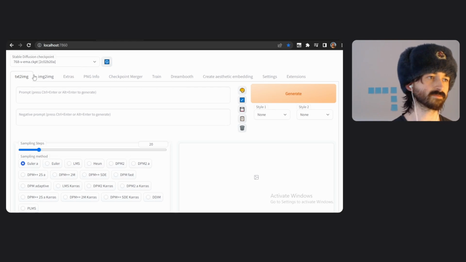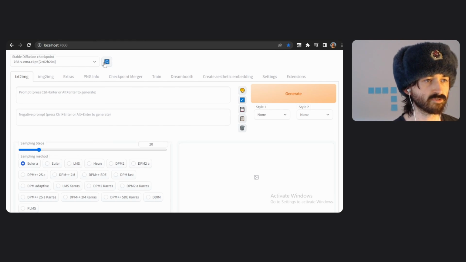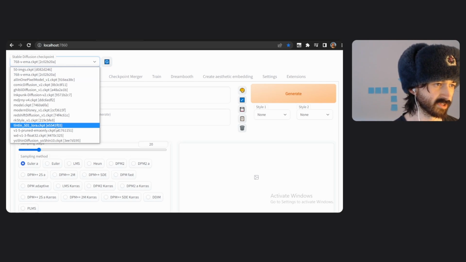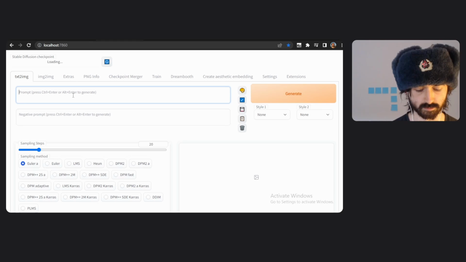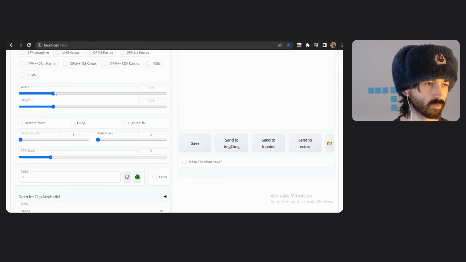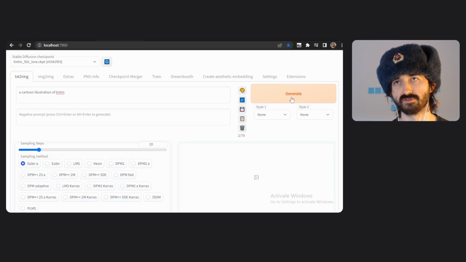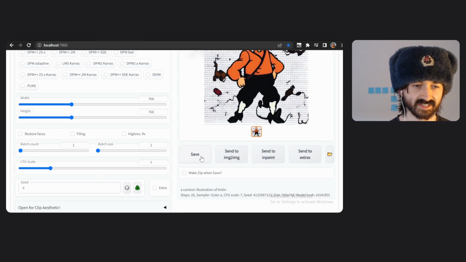Okay, so refreshing text to image. Now the model won't actually be here by default. You're gonna have to reload in order to actually load this new Tintin checkpoint model. And we're gonna use exactly the same prompt as we had before. So a cartoon illustration of Tintin. This checkpoint might take like a minute to load for some reason. We also have to make sure that we set the correct width and height, because again, this is a variant of Stable Diffusion 2.0, so it needs to be 786 by 786. Okay, and there we go.